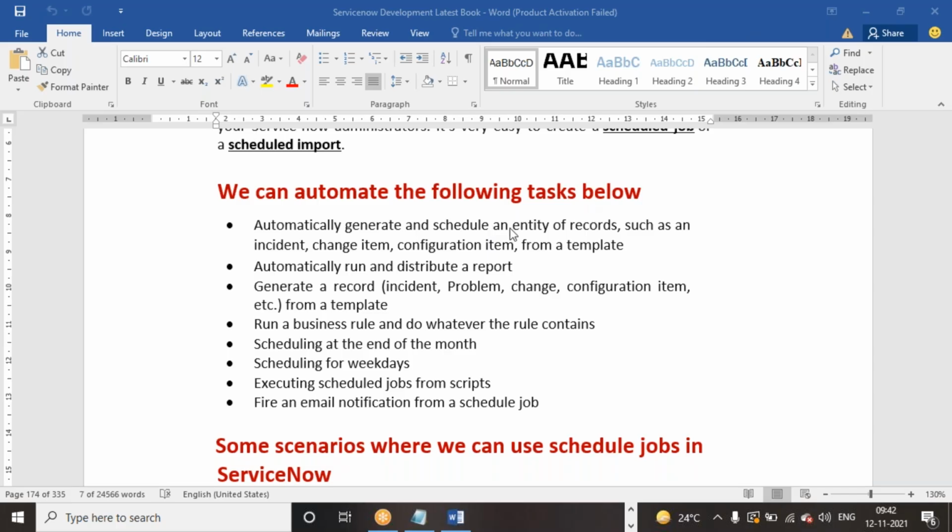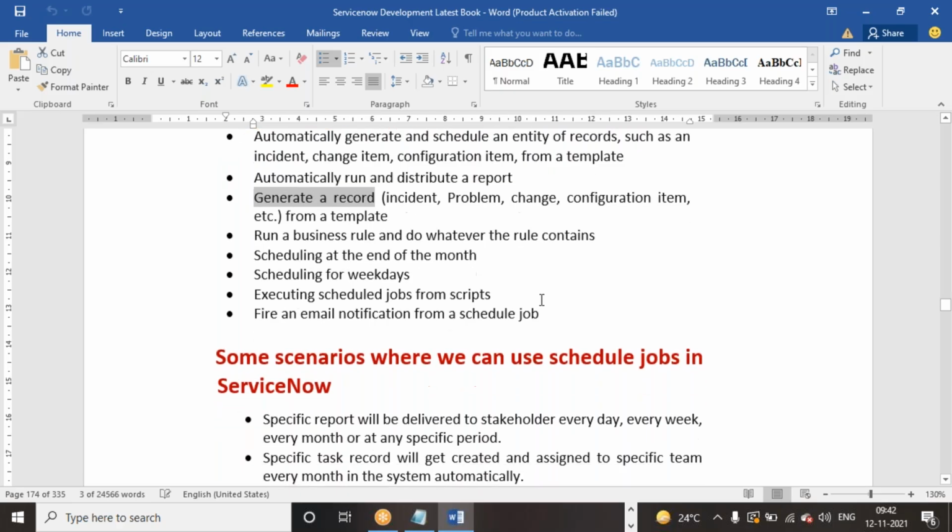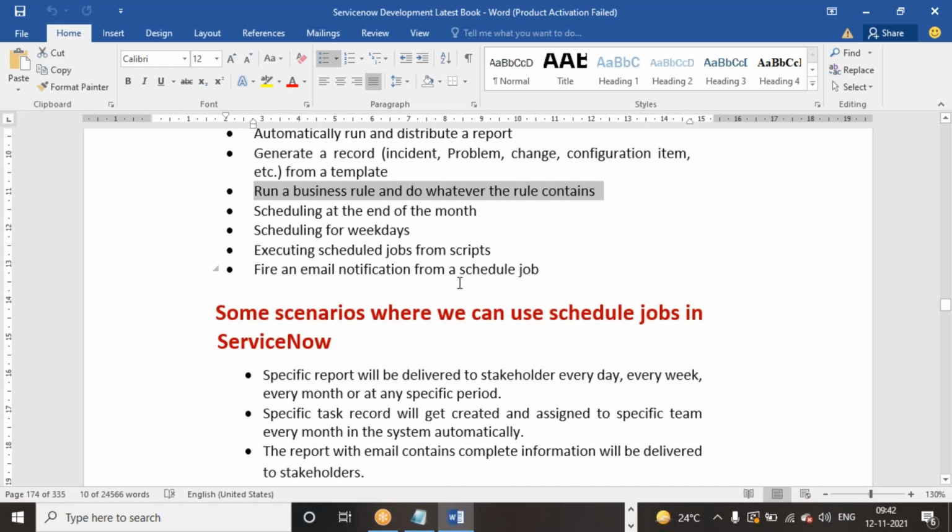We can automate the following tasks below. Scheduled jobs are used to automatically generate and schedule an entity of record, and automatically run and distribute a report. Generate a record means create a record: the incident, problem, change, configuration item automatically from template based on the schedule time. So we can run the business rule and do whatever rules are contained, like conditions met, scheduling at the end of the month, scheduling on weekdays, scheduling at particular specific intervals. So we do your task automatically.